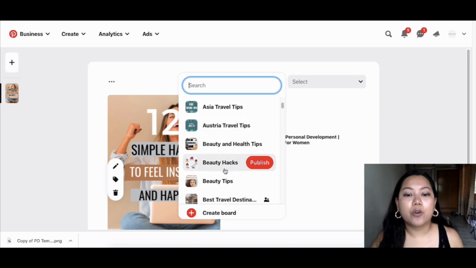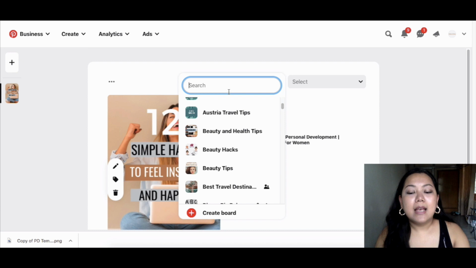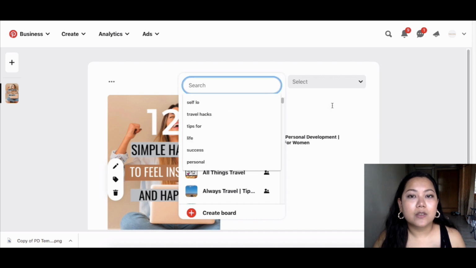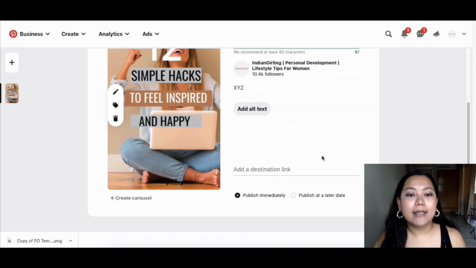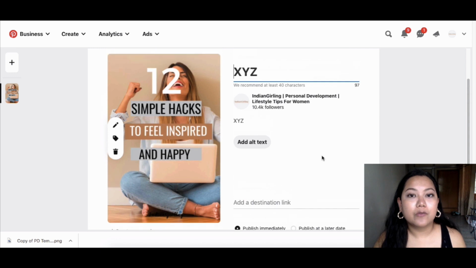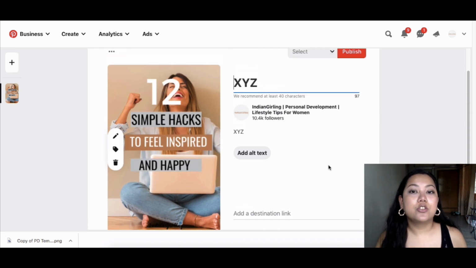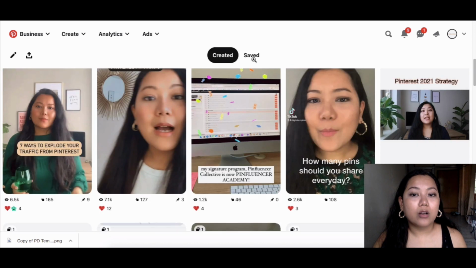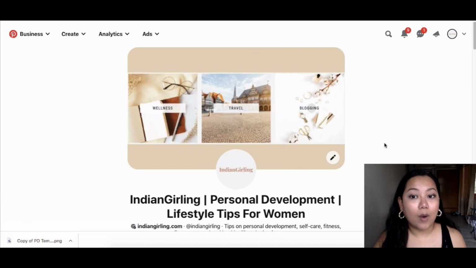So this pin, for example, is a personal development and lifestyle tip kind of pin. So I'm going to keep it either in personal growth or maybe even in personal development tips. So one of these. I'm not going to post it right now because I'm already done with posting my pins for the day. However, this is just to show you how this step looks, because once that is done, you will be able to find these pins within your saved section as well, so within your board where you have saved them.